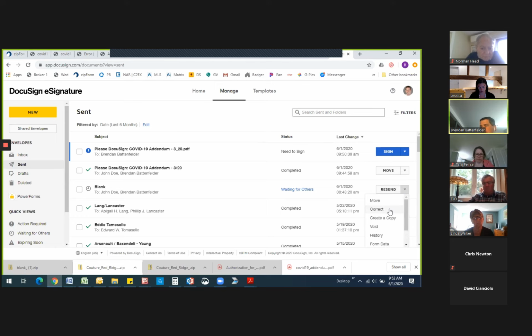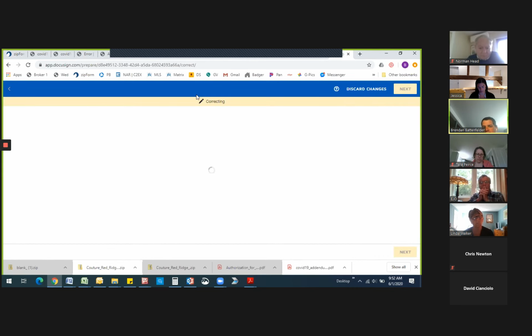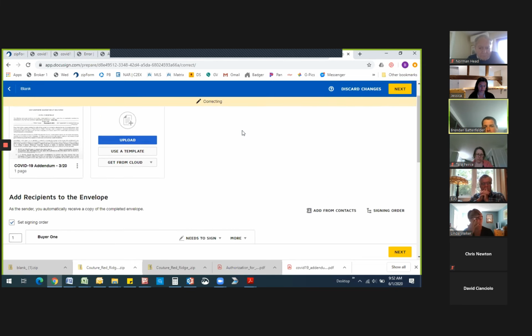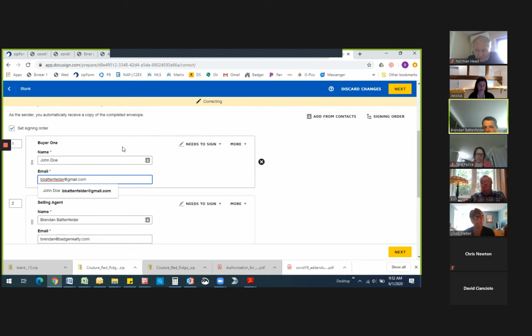So correct is something I use a lot. If you go in here to correct, it's going to pull John Doe back up again. You'll see this correcting at the top. It won't let anyone get in there to sign anything once you're correcting it, okay? So it'll pull up John Doe's email address. You say, oh, it's Battenfelder 2. I didn't realize I needed the 2. You drop that in there. Okay, I'm going to take it out just because it is the right email address. So going in and correcting allows you to fix email addresses.